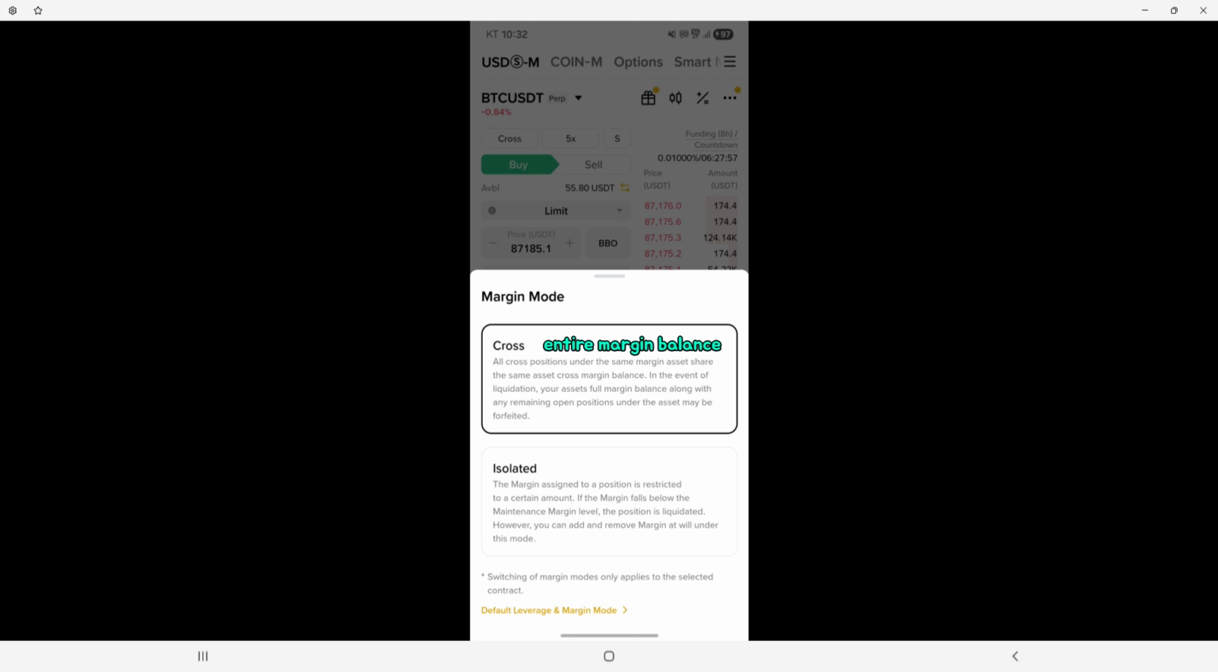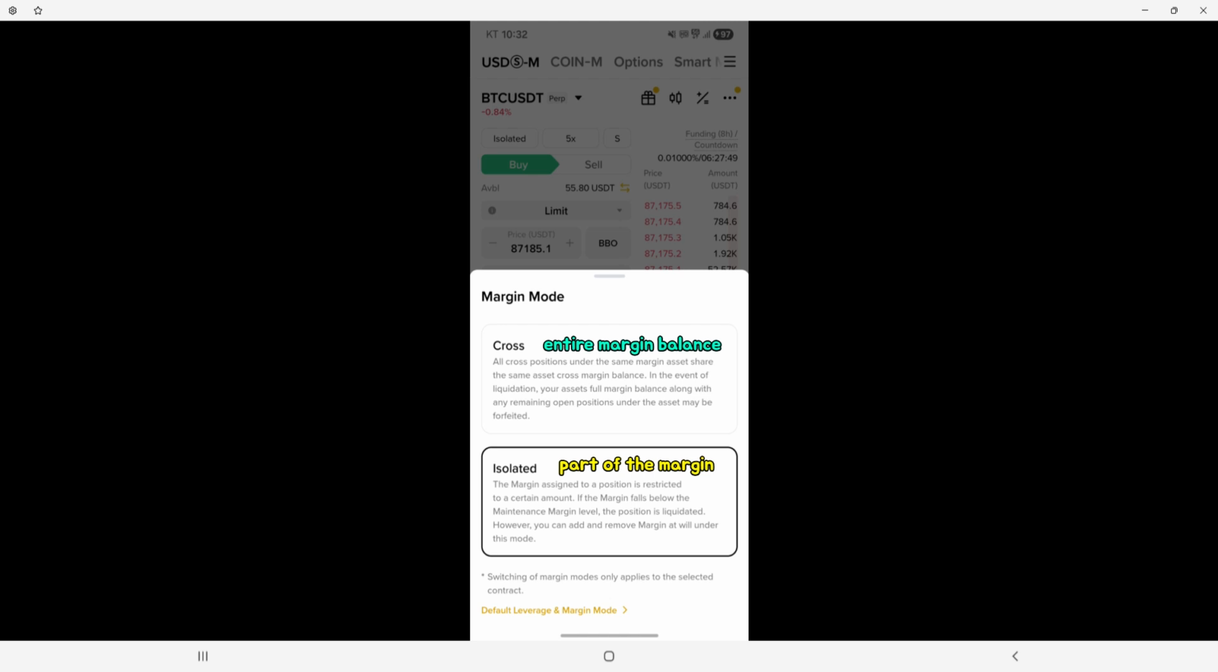In cross-margin mode, your total balance is shared across all open positions. In isolated margin mode, only the margin assigned to that position is used. For beginners, isolated mode is usually recommended for better risk control.